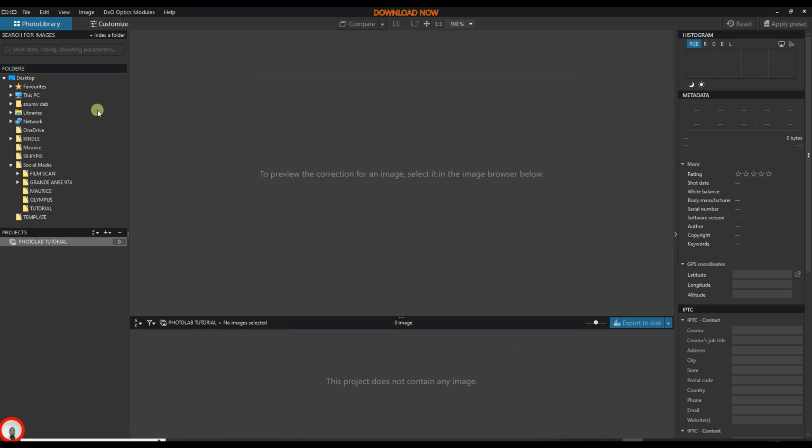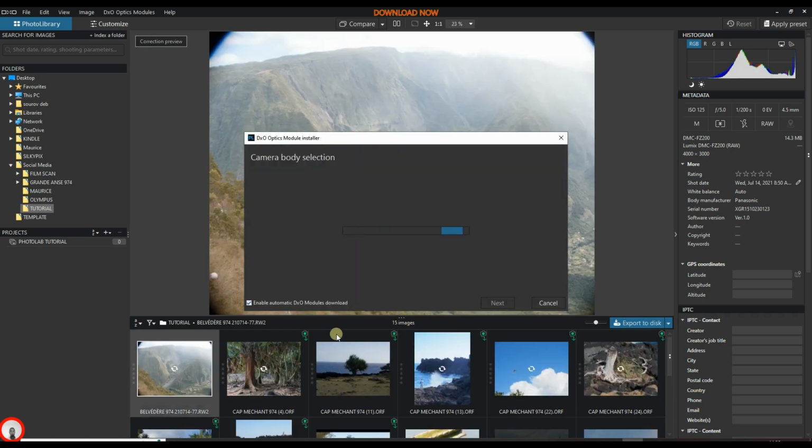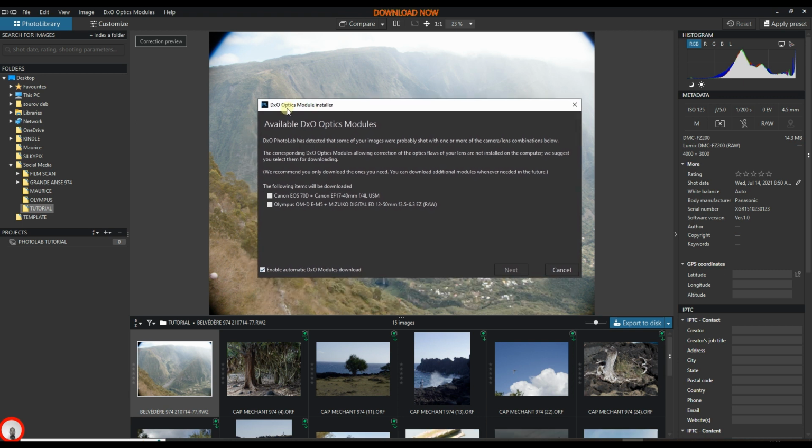Now, once it's done, you have the photo library. Imagine you took photos, and you have those photos in a folder. In my case, I'm going to click on the tutorial folder where I kept all my images. Here you go. And immediately, DXO will let you download the modules of the optics.